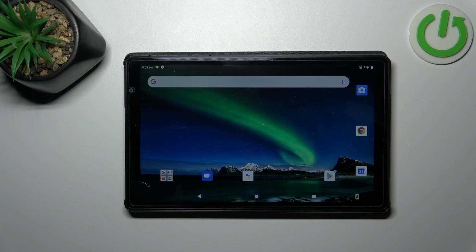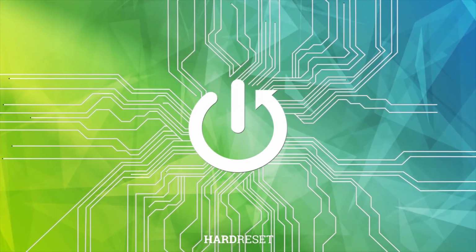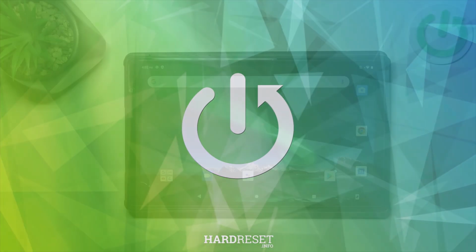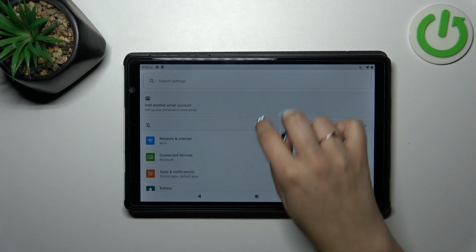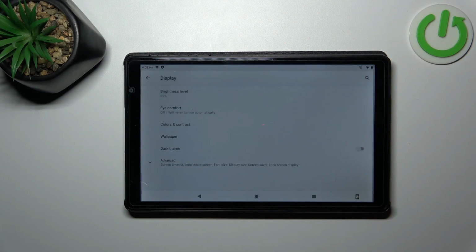Hi everyone, in front of me I've got TOSCIDO P101 and let me share with you how to change the wallpaper on this device. So let's start with opening the settings and then we have to scroll down in order to find the display.